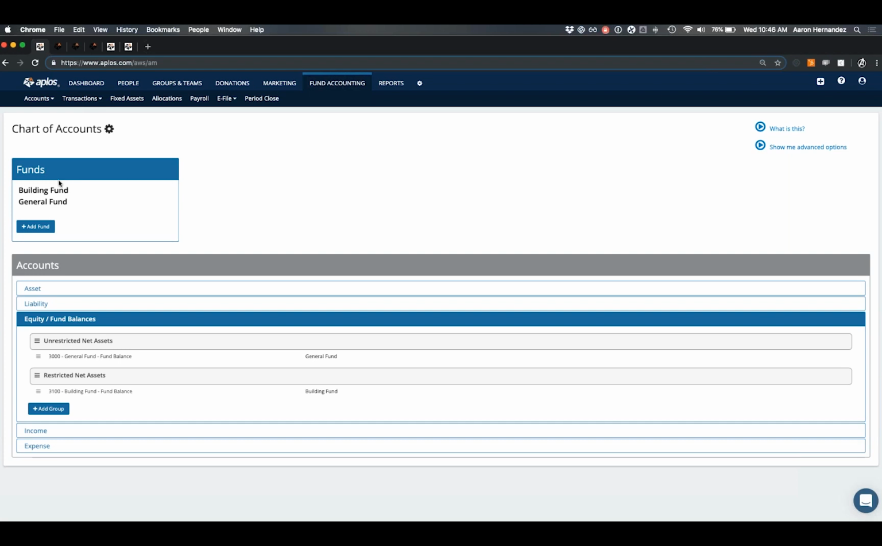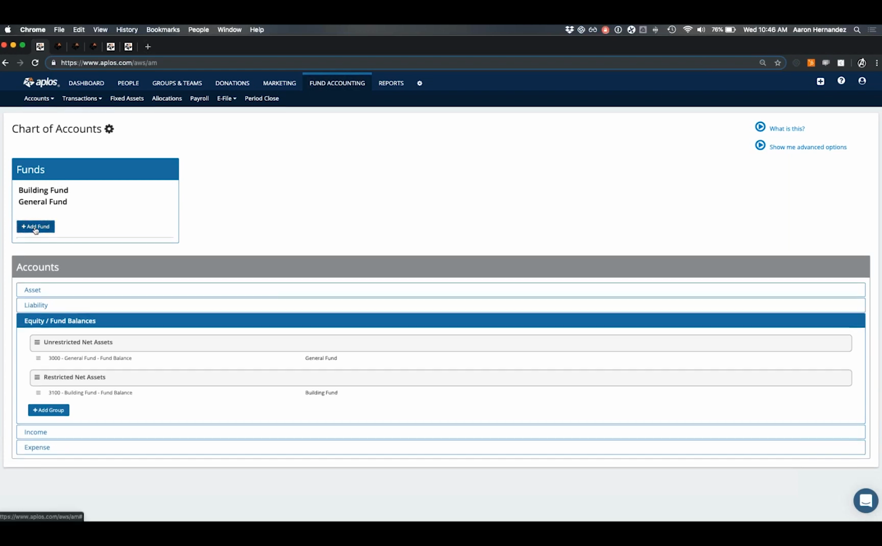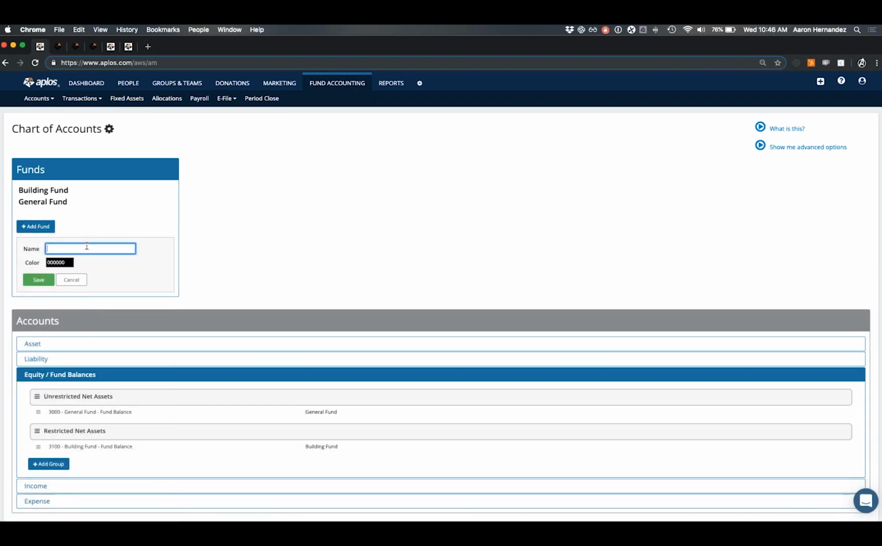So in order to build those out, you would just start by clicking Add Fund in this section. You'd give this fund a name and then a color. So for the name, let's go ahead and just call this one, Projects Fund.